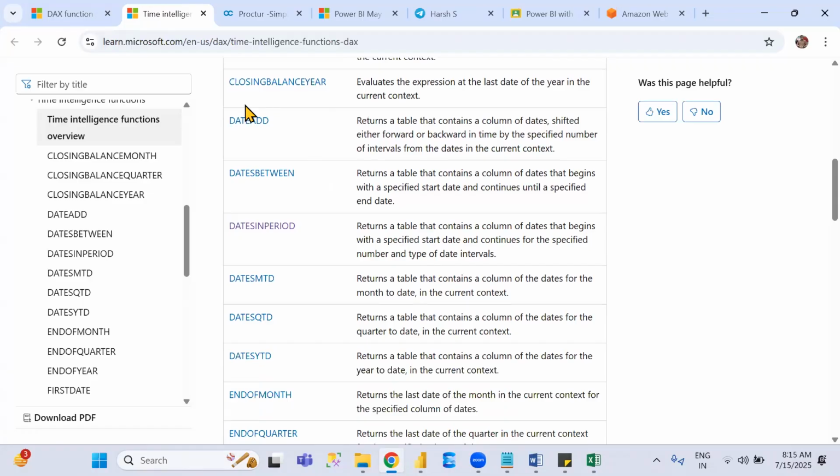Next one is DATEADD. We already discussed date add in SQL Server. Same here also. Based on the interval, you can add a specific value to a specific interval in the date column, so it is called date add. Here also the same thing. But SQL Server date add is different, and Power BI DAX function DATEADD is different. I will tell you what the problem is.